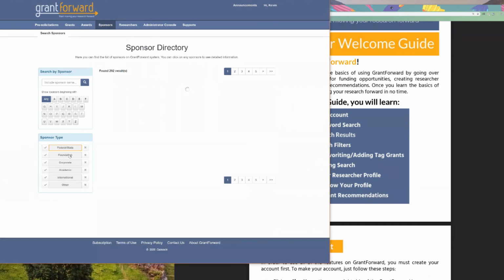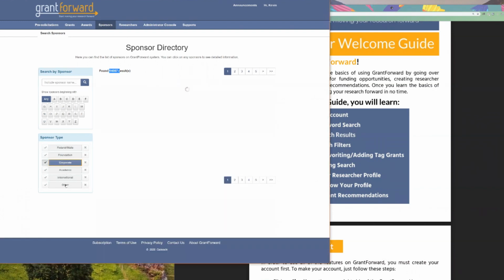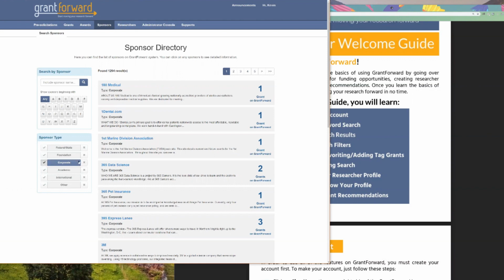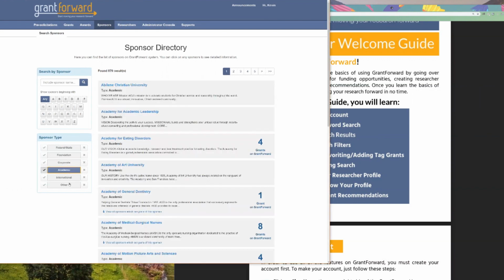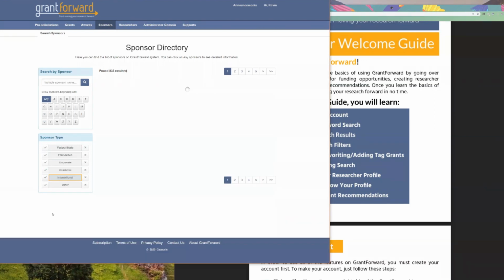You will see a lot of grants coming from foundations, more than 8,000. This is important if you are working in, for example, social science, humanities, or even life sciences. Foundations are important. Corporate, this means companies, more than 1,000. Academic, this means universities that also support research through their foundations. International: although GrantForward focuses on grants that US institutions can apply for, our sponsors are all over the world. And if their headquarters are not in the US, they are regarded as international.